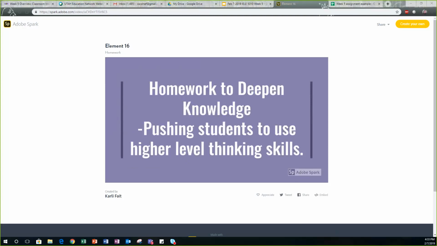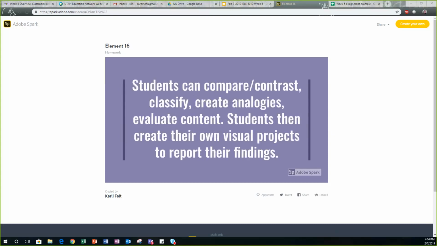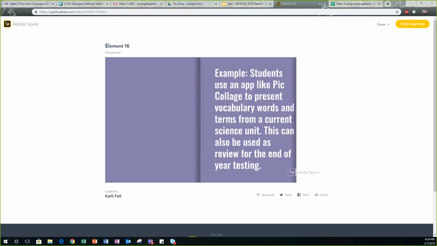So the second strategy is homework to deepen knowledge. And this is pushing students to use their higher level thinking skills when looking at something that they've maybe already mastered. So a few suggestions for this strategy. Students can compare or contrast, classify, create analogies, and evaluate different content. They can then create their own visual project and report on their findings.